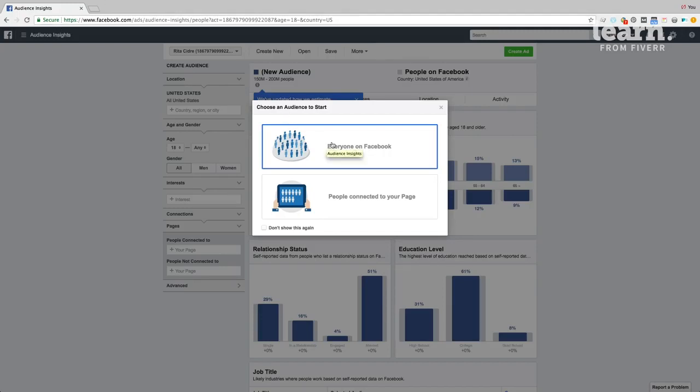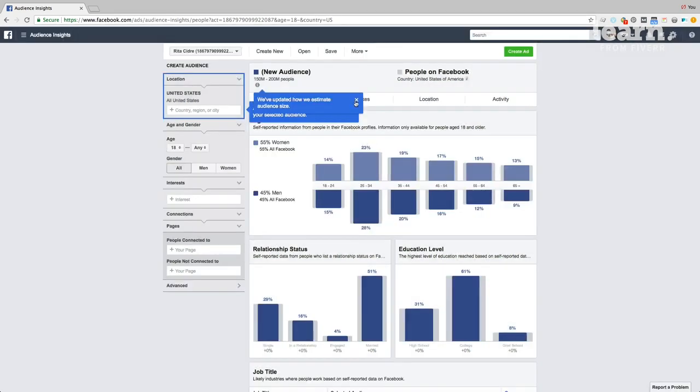That said, if I was managing the Starbucks Facebook page, I would be able to look at people connected to my page and better understand their demographics and interests. So in this case, I'm going to look at everyone on Facebook. And this is a great example to show how you can dig into an audience even though you don't manage a particular page.